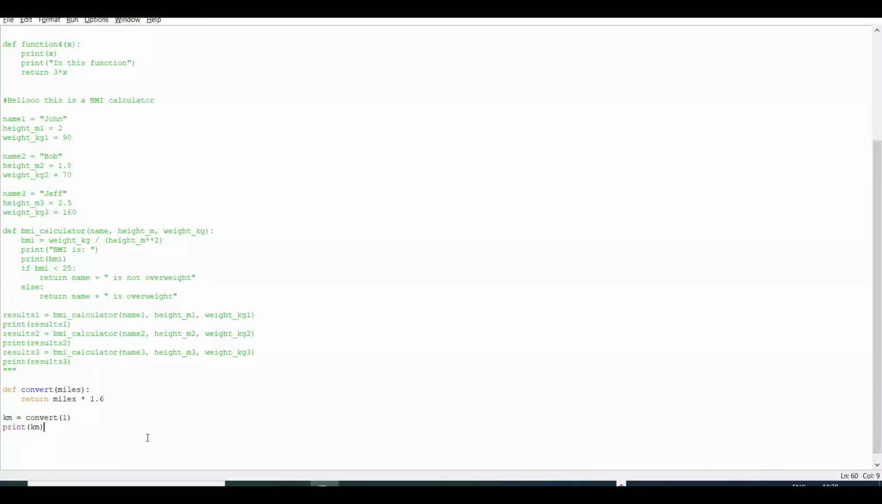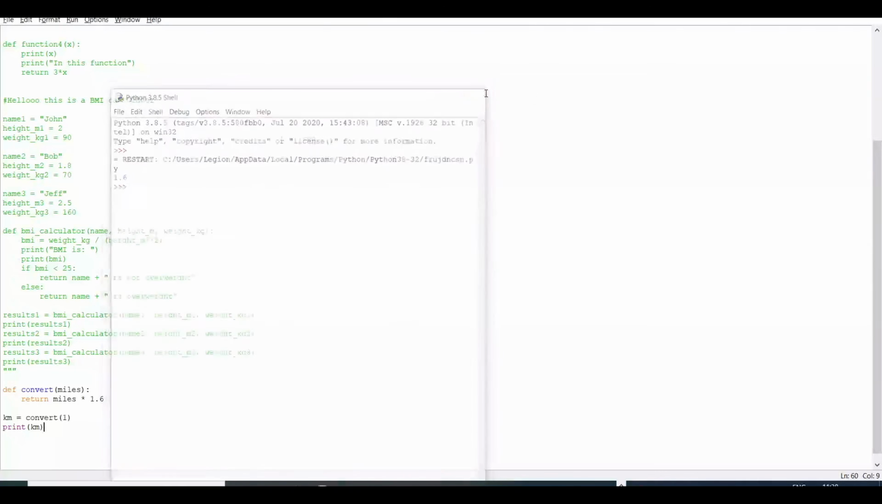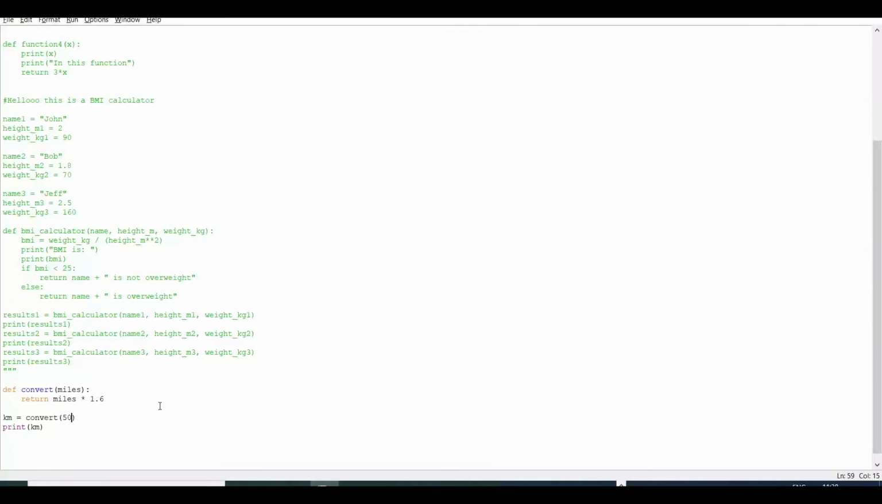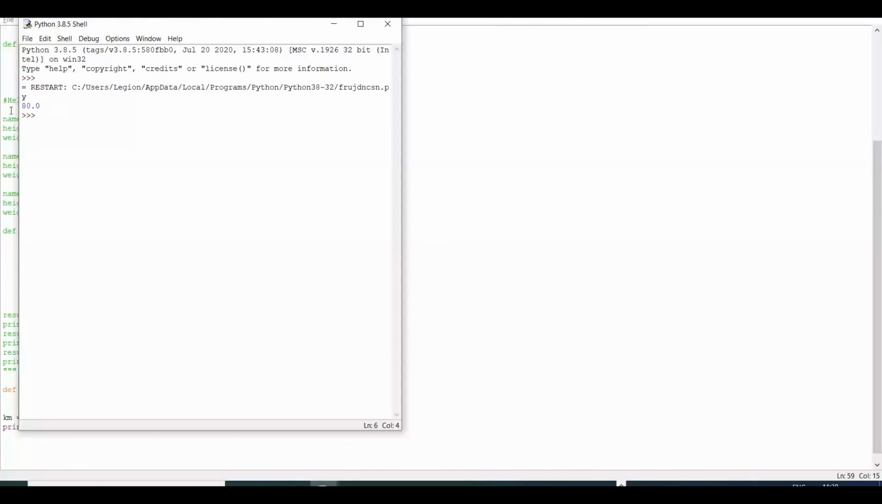So we all know that 1 kilometer in miles is 1.6. And if we do that, we get 1.6. Now we can do this for any value. Let's say you want to find 50 miles to kilometers, and then we get 80.